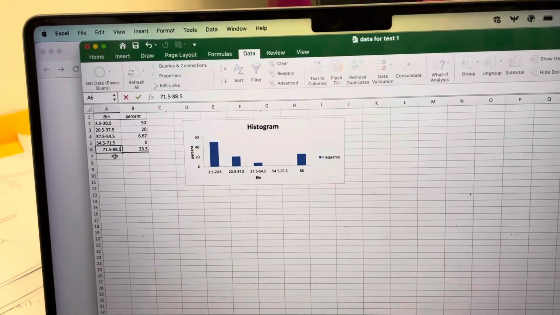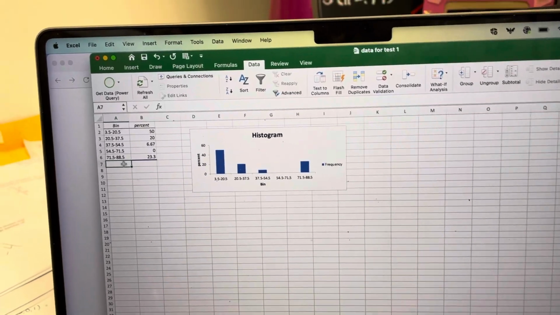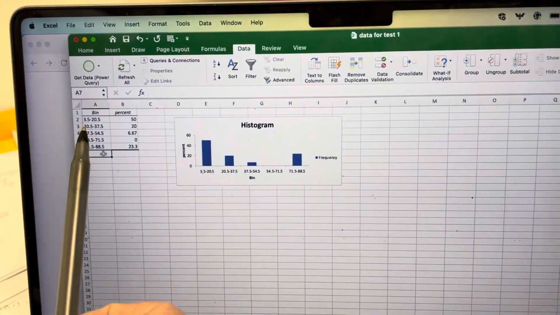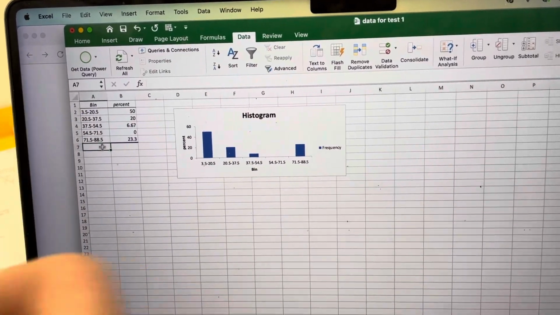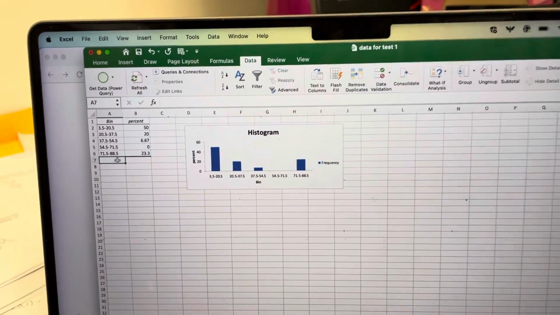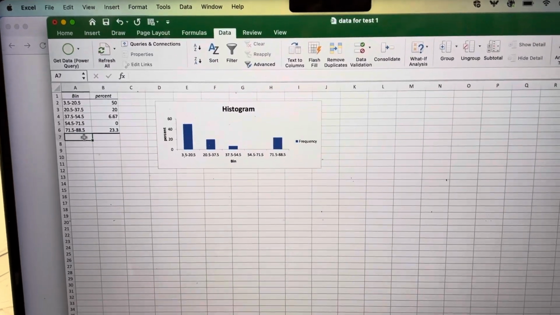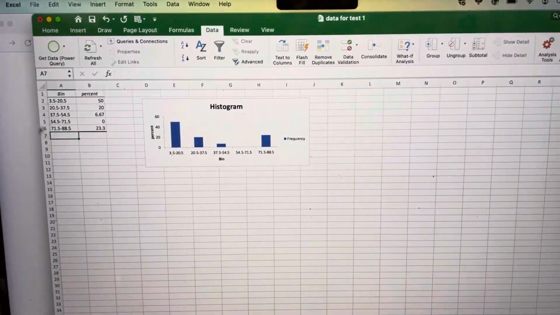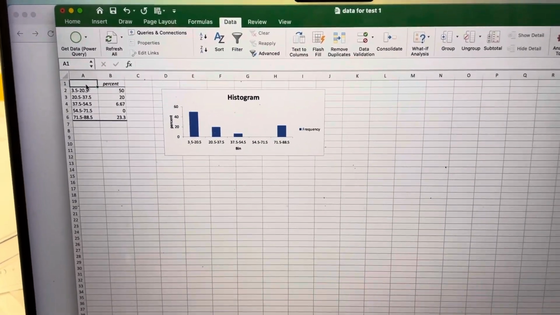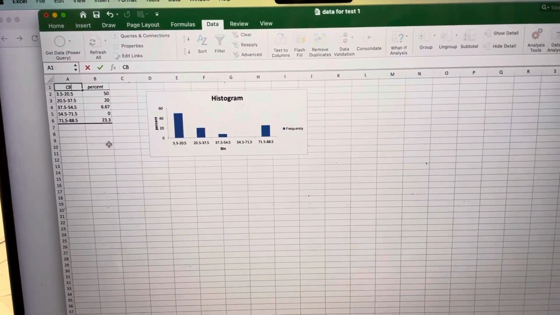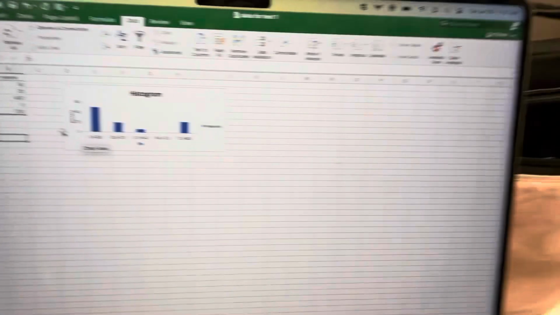And if you notice something, if I take the class width and I go 3.5 plus 17, I get 20.5. And that's a little trick in ALEKS, because they'll give you the class width and then they'll give you the class boundaries. So now my bin is actually my class boundaries. So I'll just highlight it and put CB for class boundaries.